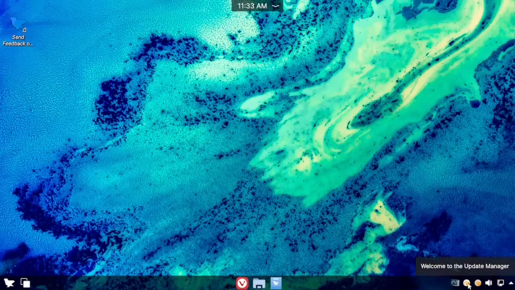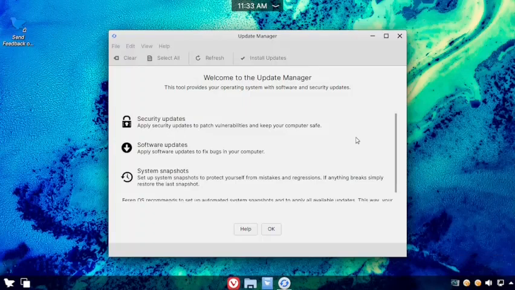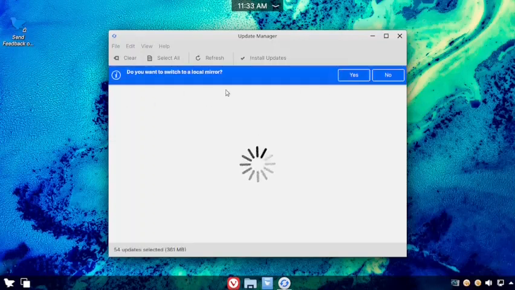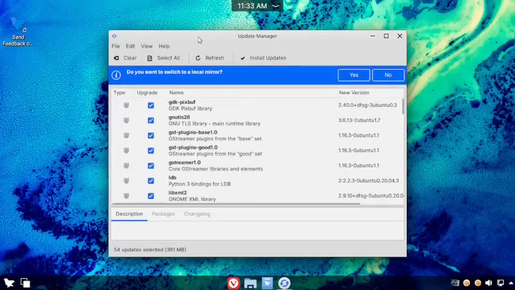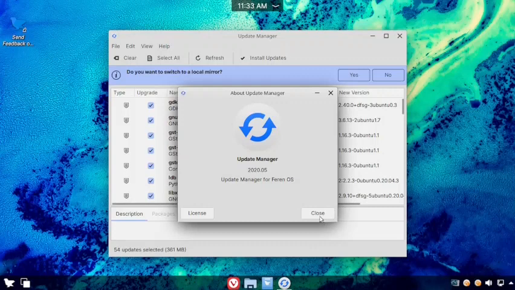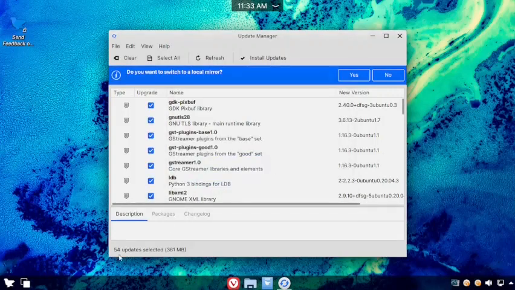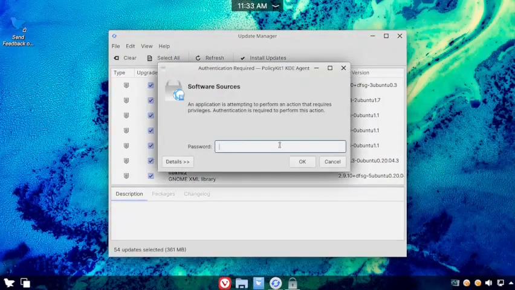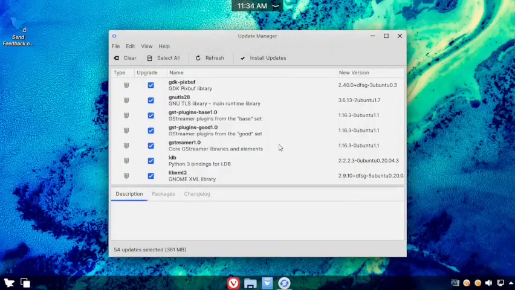Now let us check out the updates. I think there will be some updates. This update manager looks very much like the update manager in Linux Mint, so they are using some tools of Linux Mint here. So that's it. There are 54 updates, around 361 MB. I will not do the update. Yes, do you want to switch to local mirror? Yes, we can do that. You just have to input the sudo password.